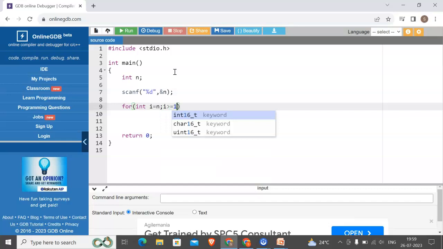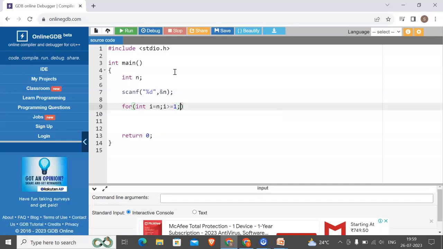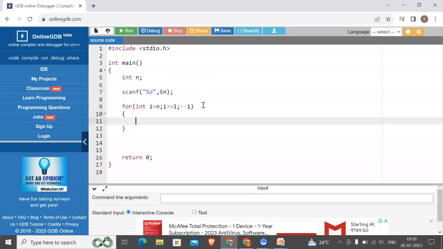So all the way, it is going to start from n, n minus 1, n minus 2, n minus 3, n minus 4, all the way till it reaches 1, it has to do this action. And every time we are decreasing by 1, right? So I have to subtract it by 1, i minus minus, right? Or minus minus i, both are the same. So now this is how the loop is going to run.